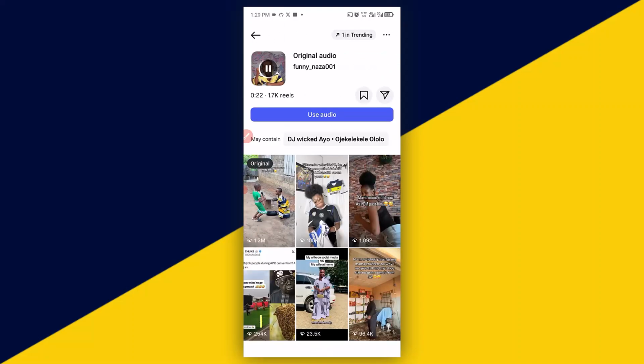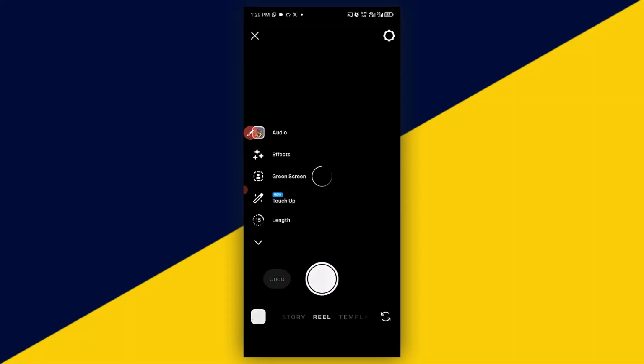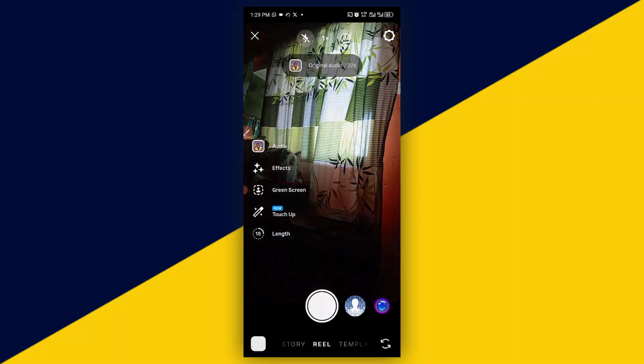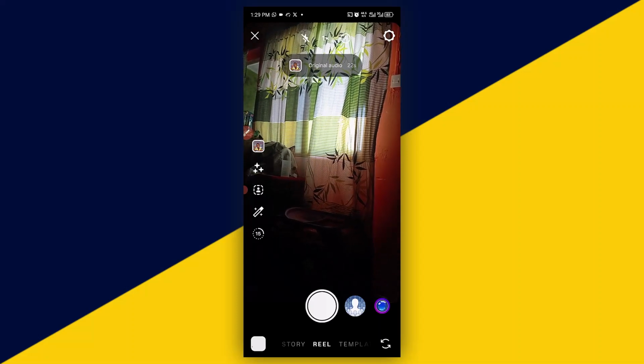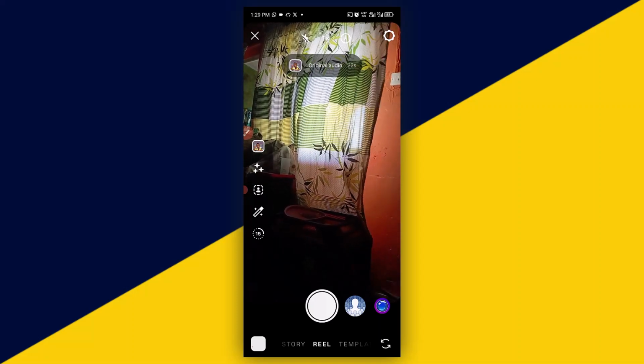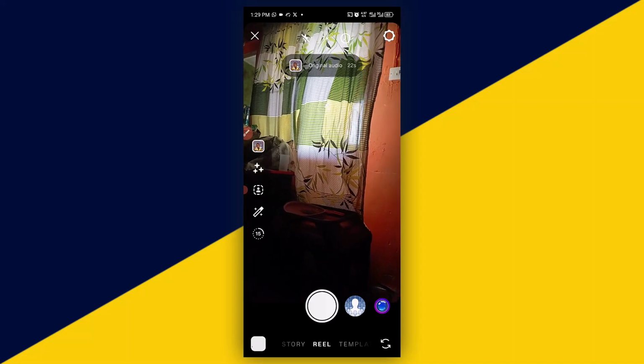And then you can make use of the audio for your next reels. For that, go ahead and click on use audio. And then you can start creating your new reels with the trending audio. It's that simple.